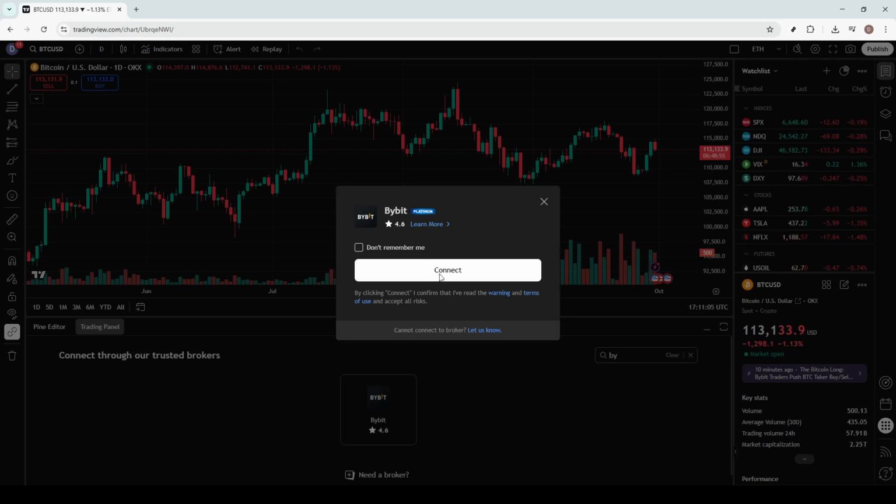This is where all the action happens in TradingView. Now, bring your eyes to the bottom of the screen where you'll find the trading panel. This is a critical feature because it allows you to connect to various brokers and platforms. In the trading panel, you'll see several options. Today, our focus is on Bybit. Scroll through the available options and click on Bybit. This selection will prepare TradingView to establish a connection with your Bybit account, but you're not connected just yet.